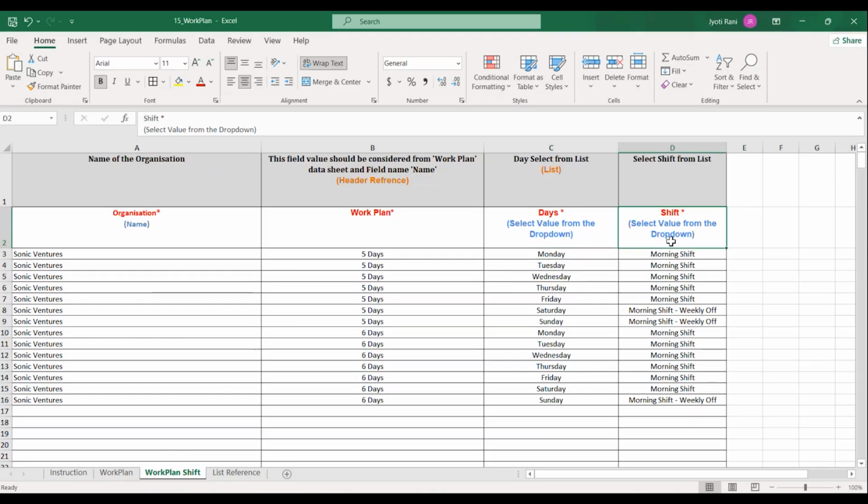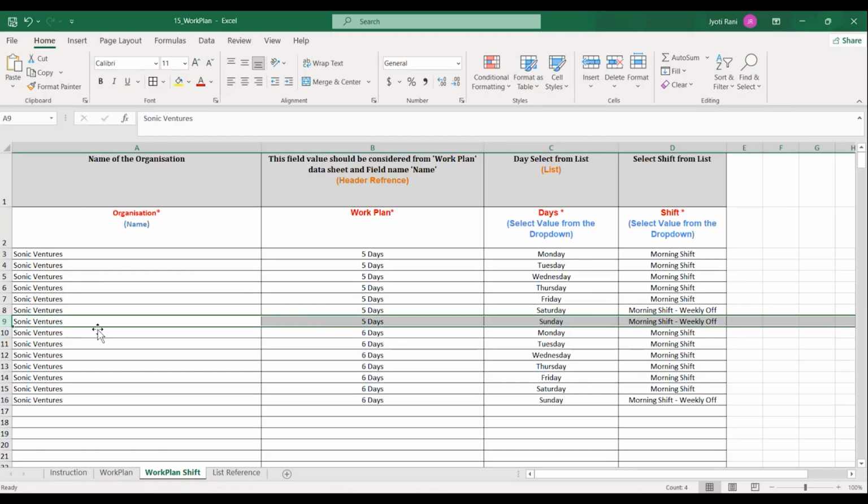In the next column, we must define the shift for that particular day. The drop-down will show all the shifts you have created in the Define Shift screen. Here, you must pick only the shifts for the working days. Next, you must pick the remaining days of the week. For the entire weekly work plan, from Monday to Sunday, I have picked Monday to Friday as working days with the morning shift. For Saturday and Sunday, I picked weekly off. The 5-day work plan is now complete.